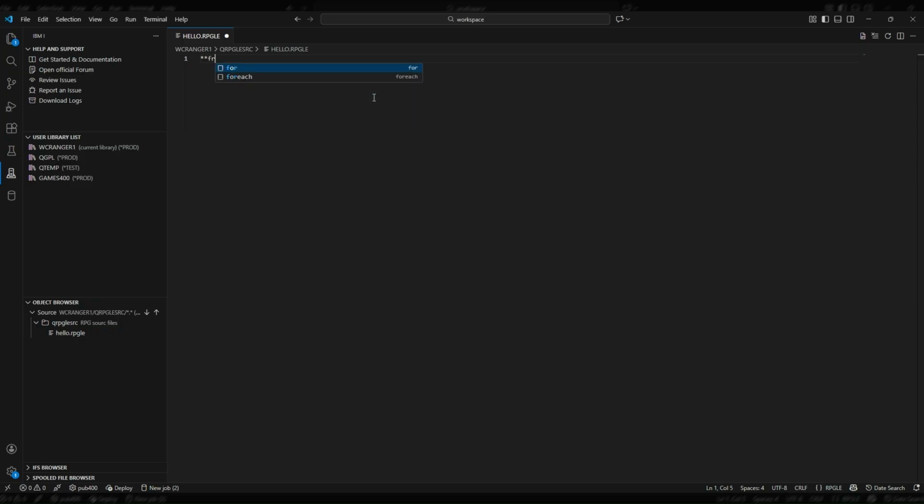** free tells the compiler that we are using the modern all-free RPGLE syntax. Then we use the display operation code to display our text, "Hello Woods," because that is our world, right? Then to return to the caller, we use the return opcode. And just like that, we have our first program source.